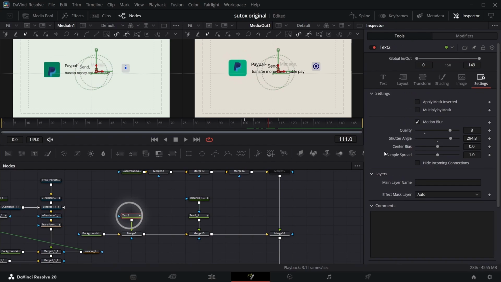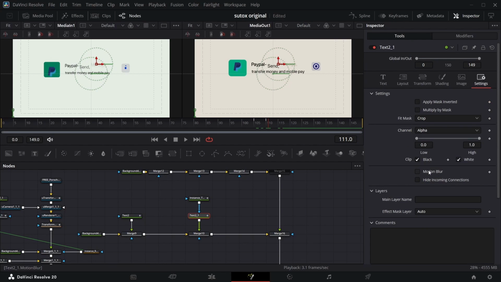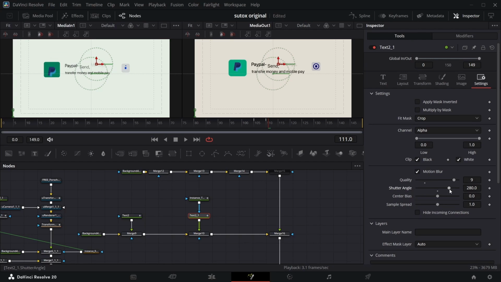Let's go back. Let me come to this one, make sure motion blur is turned on. Come to this one, make sure motion blur is turned on too. You turn on a lot of motion blur.